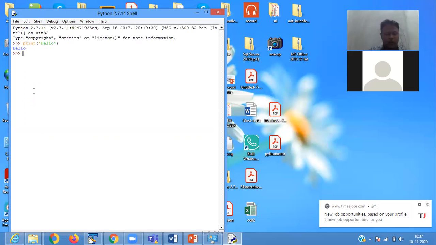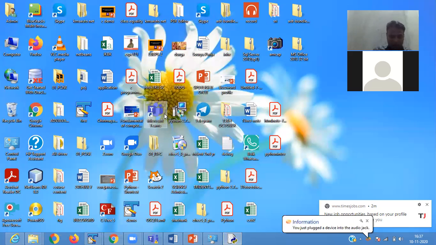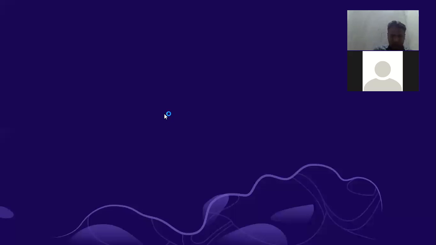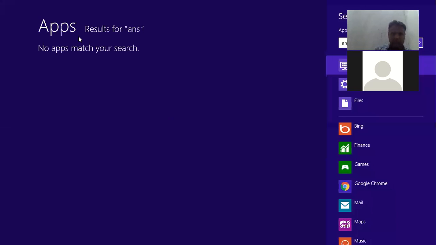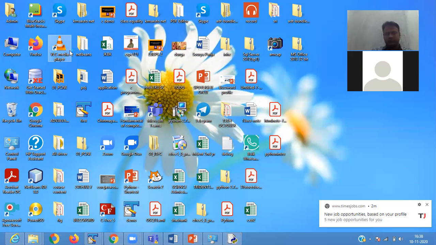If you want to go for designing applications in Python, then you need to go for a proper IDE, which you can say is the Anaconda IDE, which helps you to write the application. Open Anaconda Navigator. It takes some time to open.